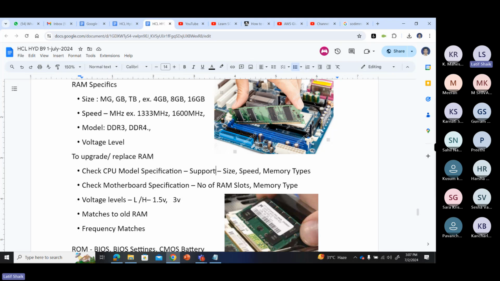Next, check your motherboard specifications also. If your motherboard is suited for DDR5, it won't fit DDR4. It won't fit DDR3. If your motherboard has only 2 slots, you cannot put more RAMs, like 4 RAMs. You have to adjust between the 2 RAMs only, with 2 RAM slots. Okay. So number of slots, memory type, voltage levels, these things we have to verify.